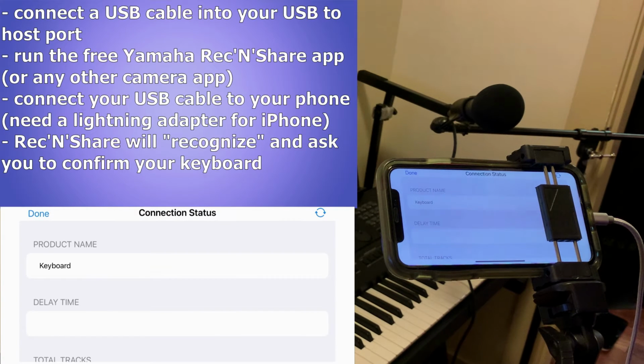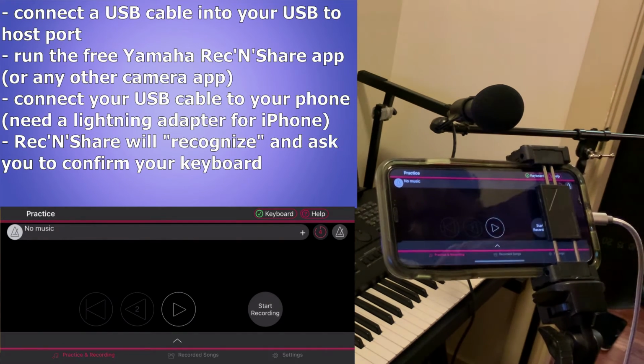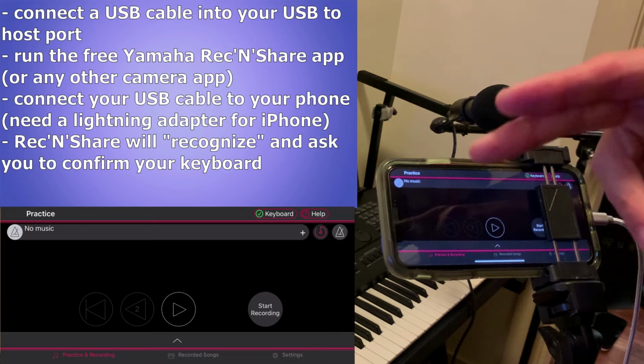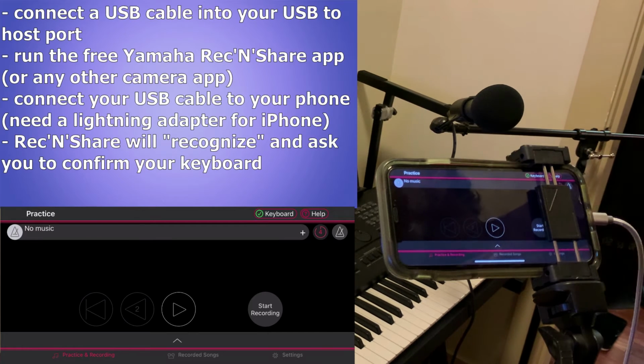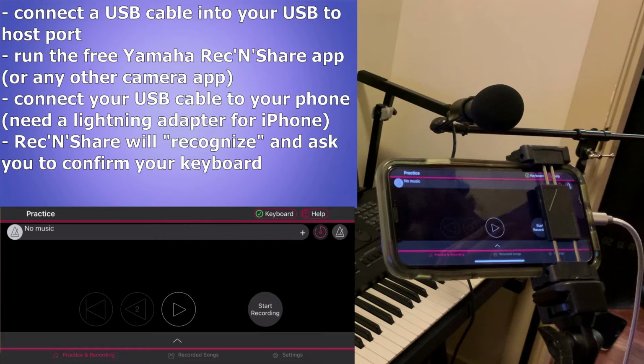Now when I do that, the app is going to pop up to confirm that my keyboard is connected. Sometimes it just says keyboard, sometimes it says EW425. Doesn't matter, either way it still works fine, so I just clicked done. Now once again, note that I could just be using the default camera app on my iPhone, but I just wanted to demonstrate the Rec and Share app to a lot of the users on my channel that have Yamaha keyboards. But this works just fine with the built-in camera app on your phone as well.